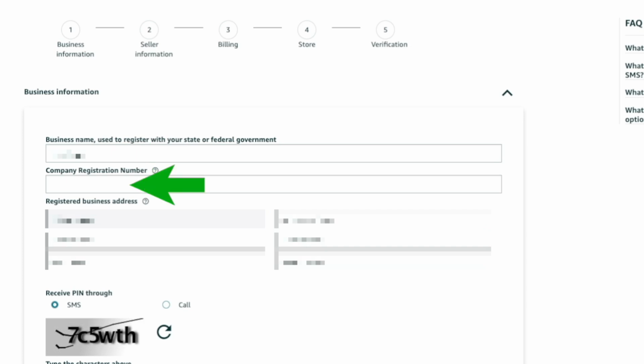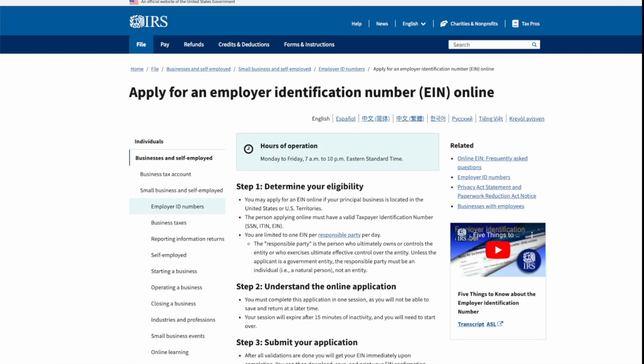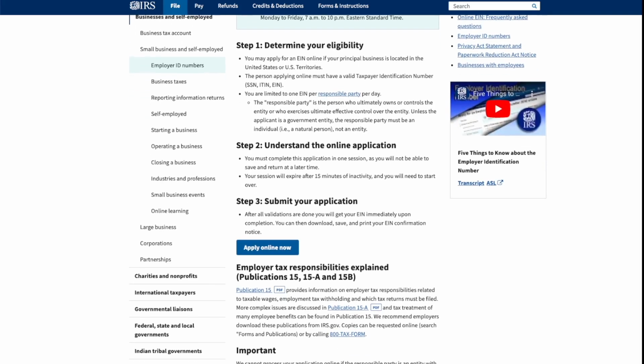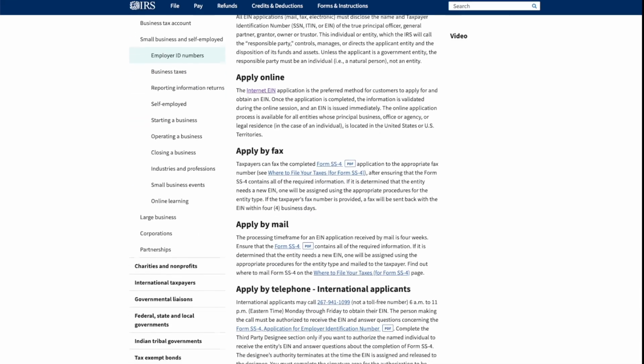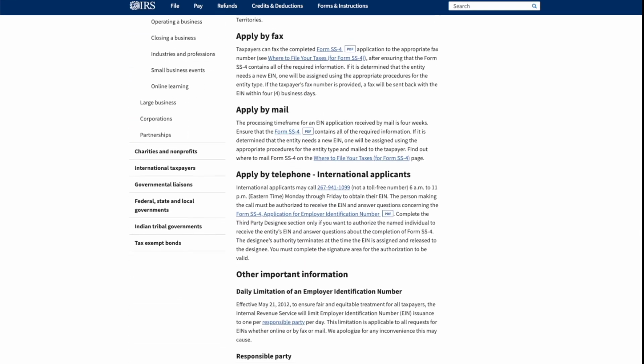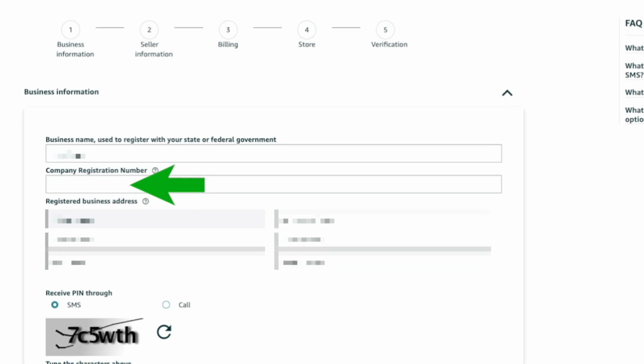Okay, on the next step, you'll need to enter your company registration number. If you've registered a business, you can typically find this number on your business license. If you don't have one, then you can apply online for a free EIN on the IRS website, and you'll usually get this number the same day. If you don't live in the US, you'll have to apply by telephone. And if you don't have a registered business, just leave this field blank.